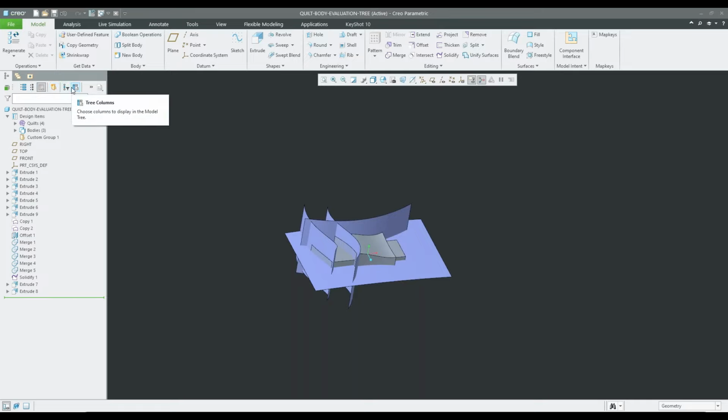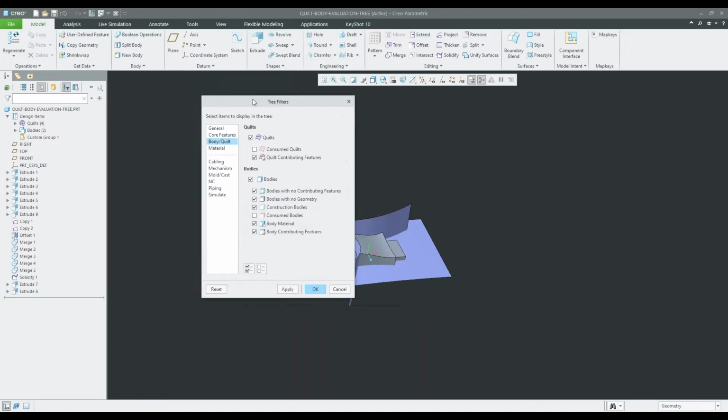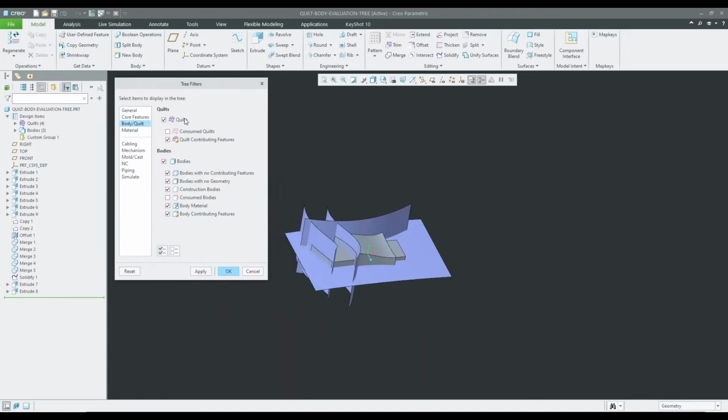So before there was a menu that we had to select to get into tree filters. Now it's readily accessible up here at the top, and I can click that button, and now we have our tree filters. You can see that this looks better than it did before. I think it's easier to read. We can see that we have our quilts and bodies that are easily visible here and laid out for us.